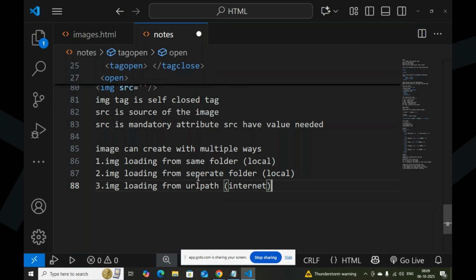The first one is loading images from the same folder. The second is image loading from a separate folder, a local one. The first and second concepts are both local images, ones you downloaded. The third one is different: image loading from the URL path, that is, from the internet. Okay, let me do one thing.